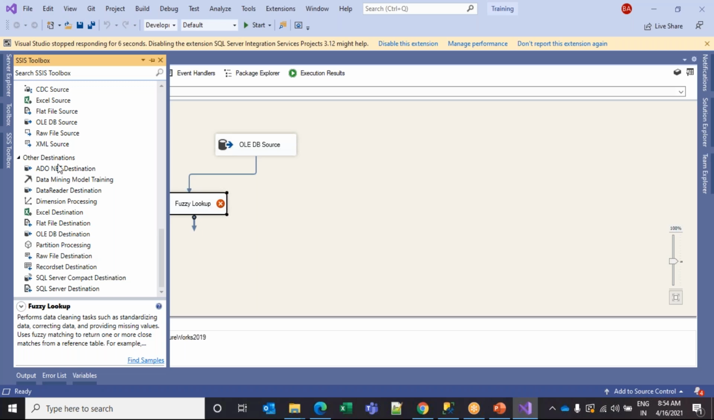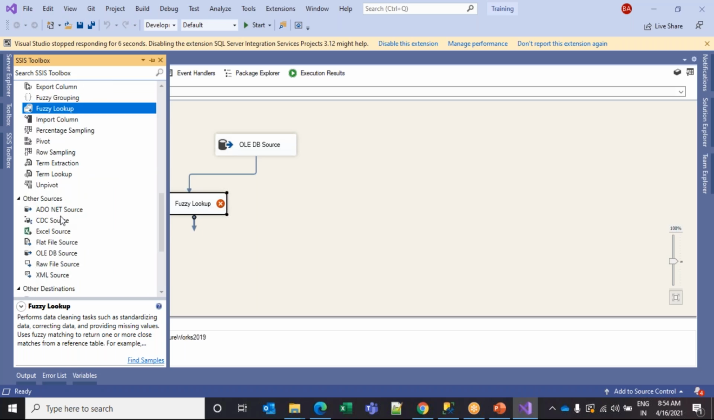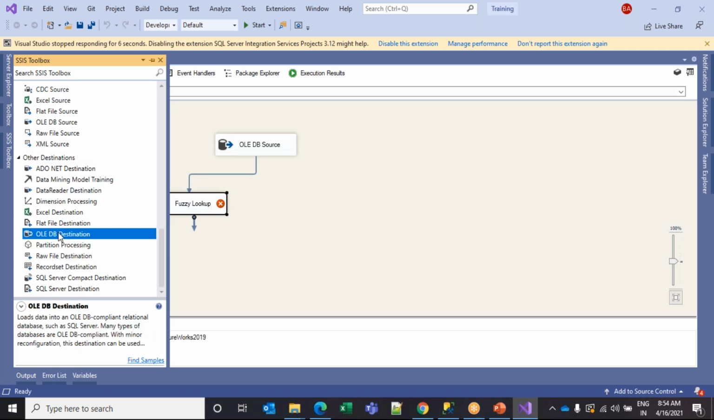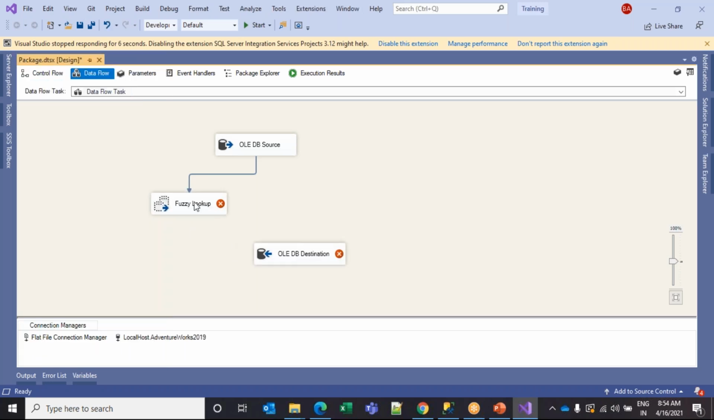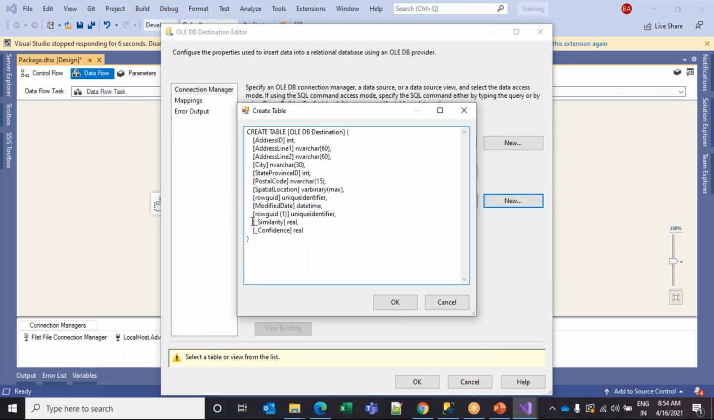Go to the destination, the OLEDB destination. See, two newly created columns came up. One is with underscore similarity, one is with underscore confidence. These two I haven't created. They are created whenever I configure the fuzzy lookup task.